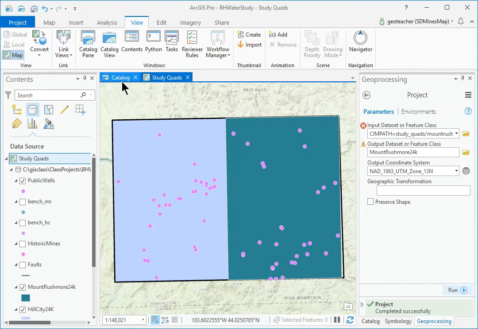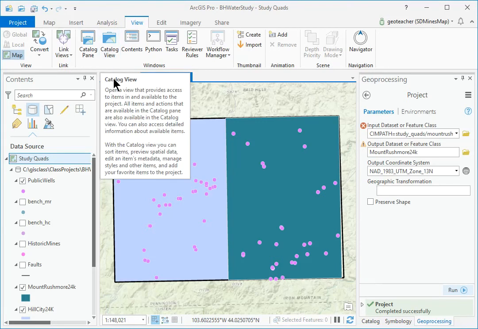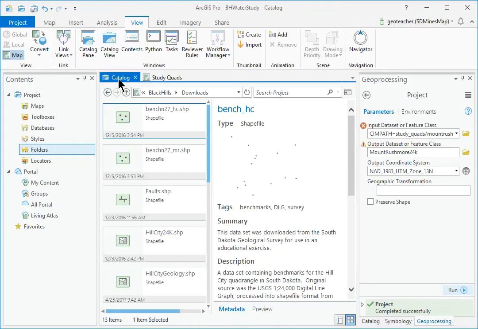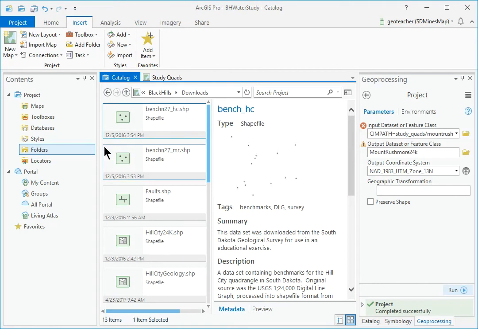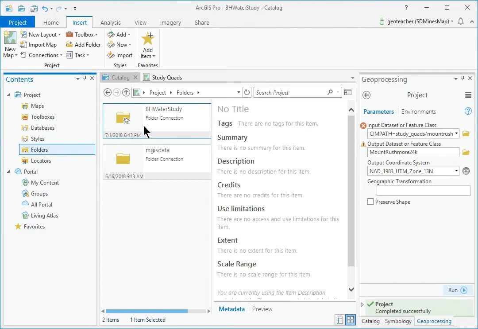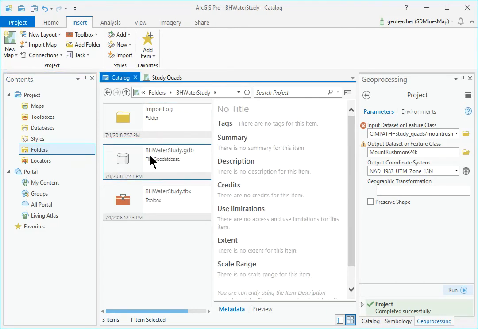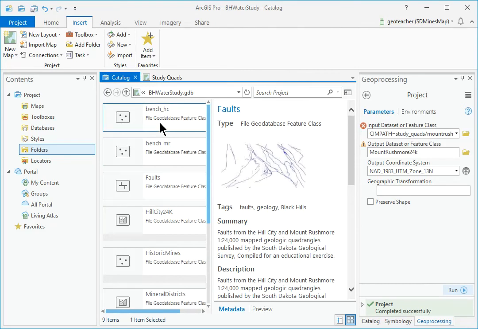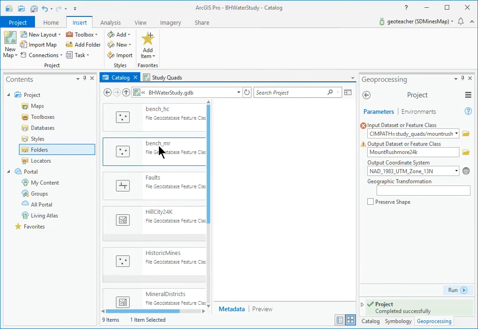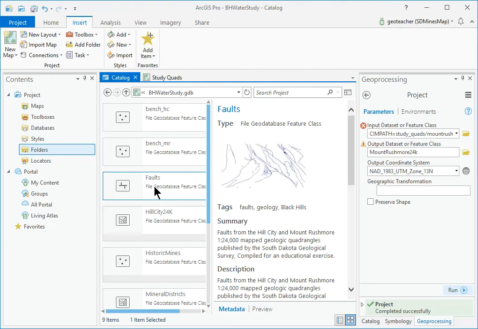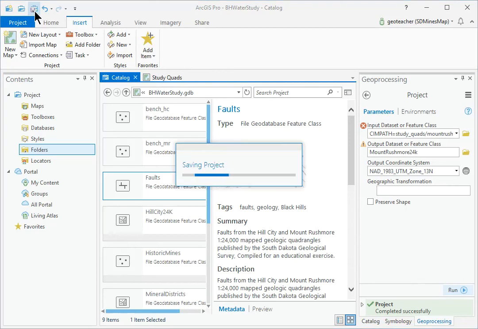The Catalog View tab should still be visible in the display area. If the tab is not there, choose View, Windows, Catalog View. Navigate to the Home Geodatabase in GIS Class, Class Projects, BH Water Study. Click on each of the new projected datasets to examine it. Note that the metadata was copied to the new files. Save the project.